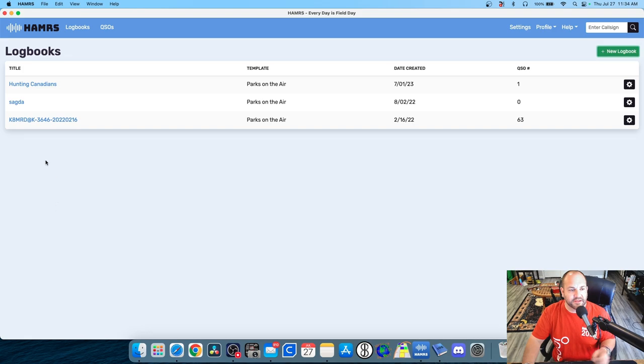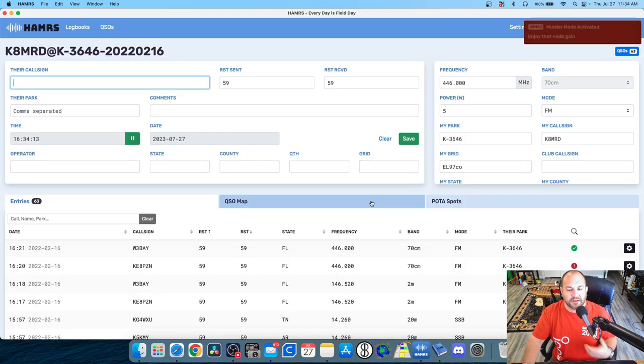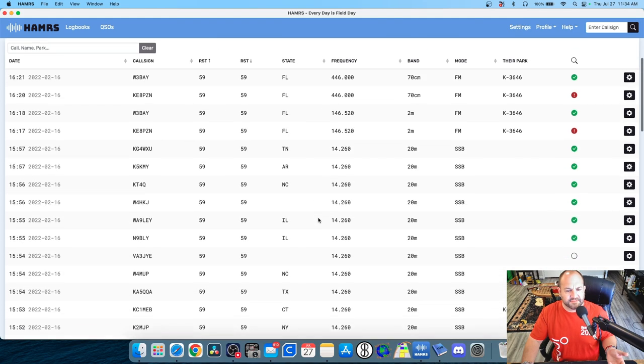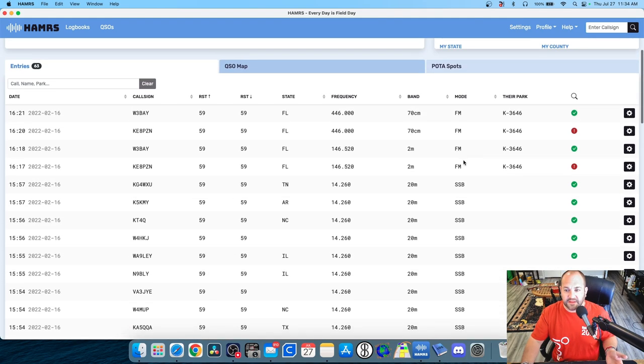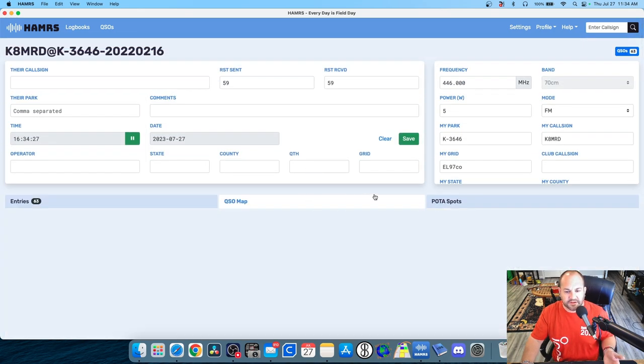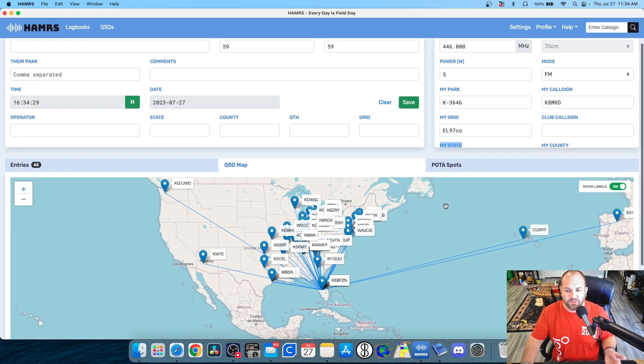And basically, I'll just pick an old log. It's a quick, simple logging software. So here you can see, this is way back a couple years ago, or maybe last year, I did an activation in Florida for Parks on the Air. So here you can see all the contacts that I made. Okay, you can look at a QSO map based off of where you are in your park.